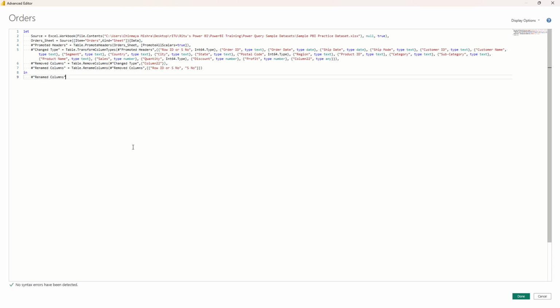Now that you have opened the M code, be cautious not to edit anything here. If you edit anything by mistake, it will throw an error. For example, if I add a dot somewhere in between, you can see below that I get an error. So whenever you have your Advanced Editor opened, make sure you do not edit anything here.